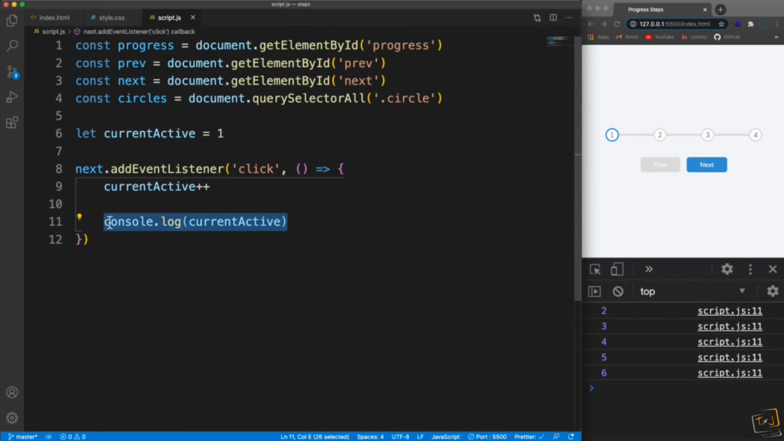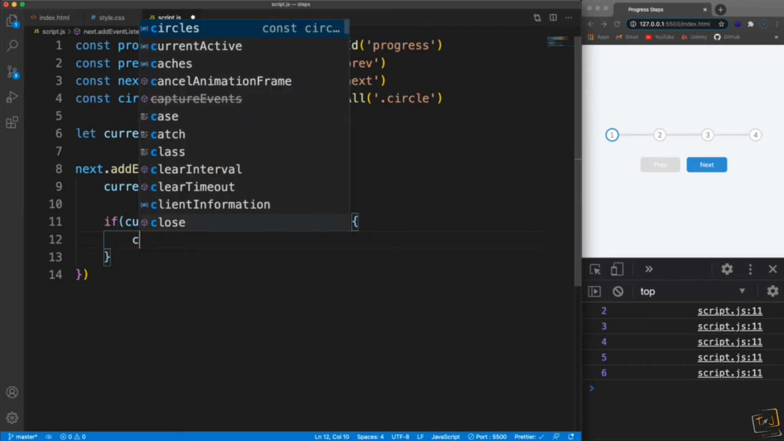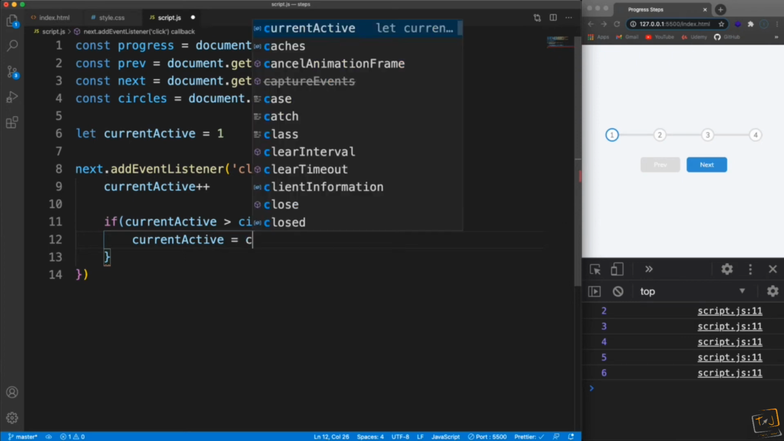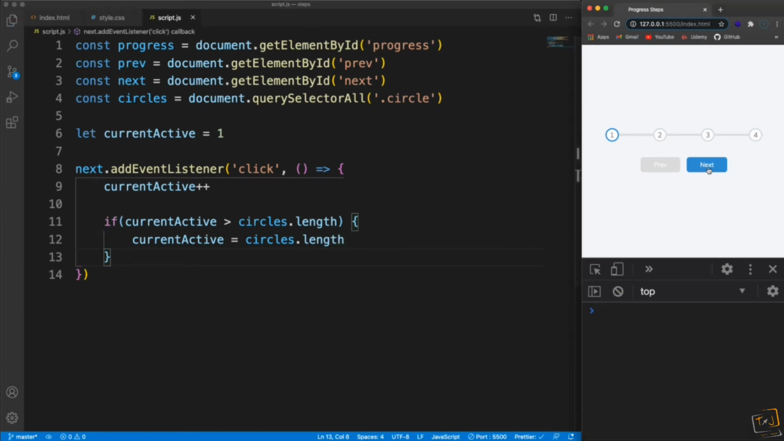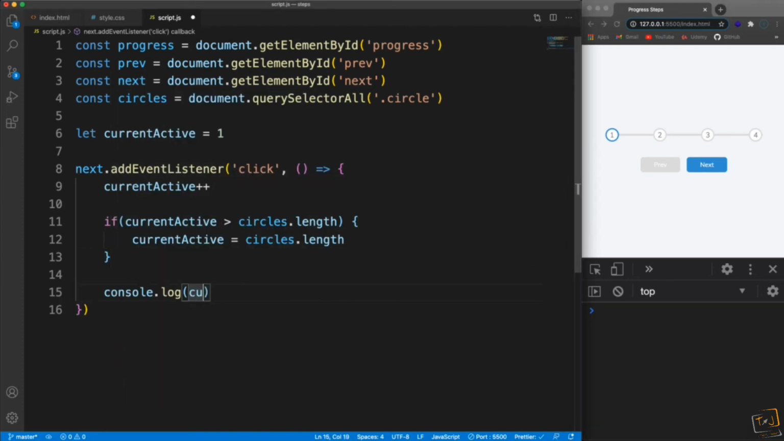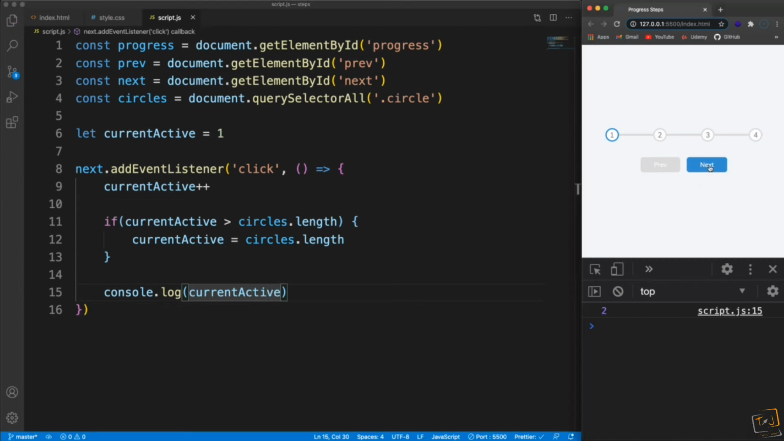So let's get rid of that. We do want to keep it within its boundaries, so let's make sure that if it gets to the end, it doesn't go past 4. So we'll do an if statement here, and let's say if the current active is greater than, and then we can take circles, which we brought in, and it's a node list, so we can treat it like an array. So it has a length property. So we'll say if it's greater than the length, meaning the amount of circles, in this case 4, then let's set the current active to whatever the length is, which will be the last one. So we're going to say circles.length. Okay, now if we click next, actually let's do the console log again. So current active, and then next, so 2, 3, 4, and notice it's staying at 4, it's not going to 5. So that's what we want.